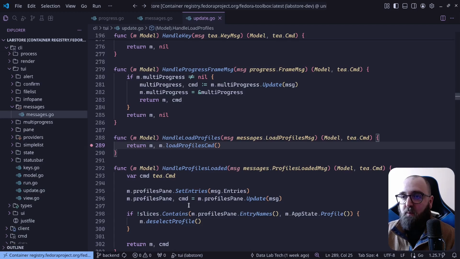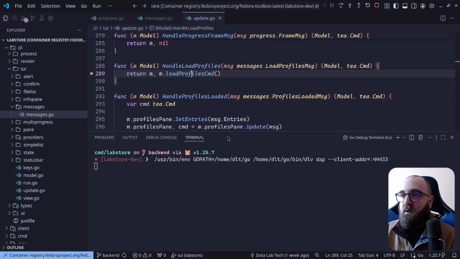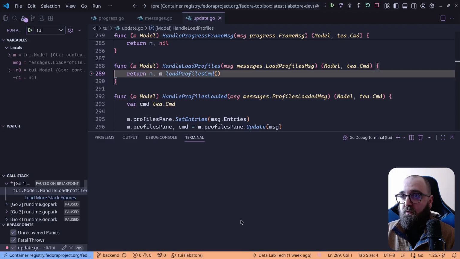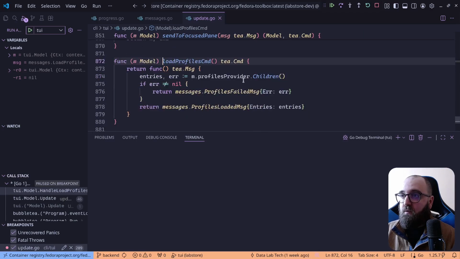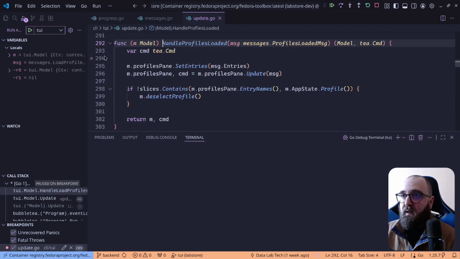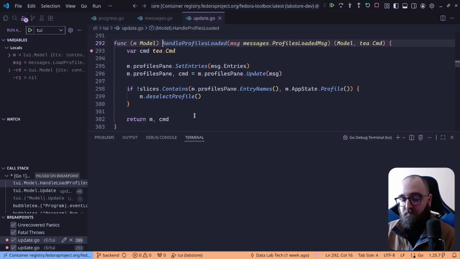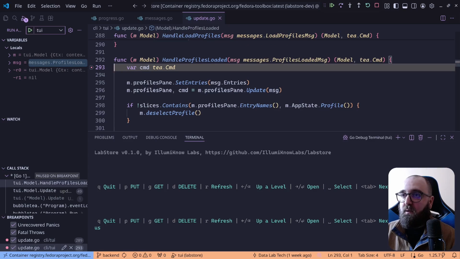So let's put a breakpoint here. Let's run our TUI. It should immediately load profiles, so it will hit here, okay? And now it will enter this command, eventually run it, and let's assume it doesn't fail. So let's find this message, and we'll get into here, okay? Let's see. Okay, we got into here and it's still rendering.